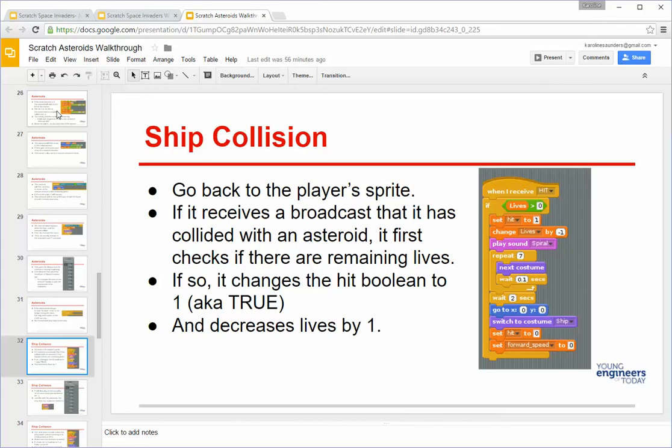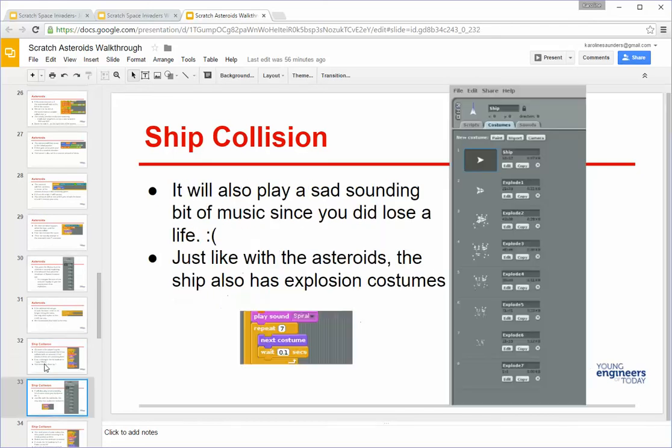So if there are lives remaining, we're going to change our hit boolean variable to 1, so it's true. And also change our lives, again, by 1. Downwards, of course. -1, I suppose, is the word I'm looking for. And it's going to play some sad music because you lost some life. And just like with the asteroids, the ship will repeat through this loop, changing costumes very rapidly, so that it appears to be exploding.